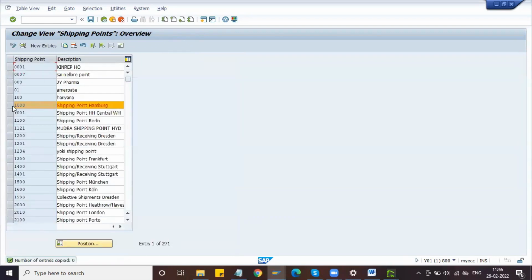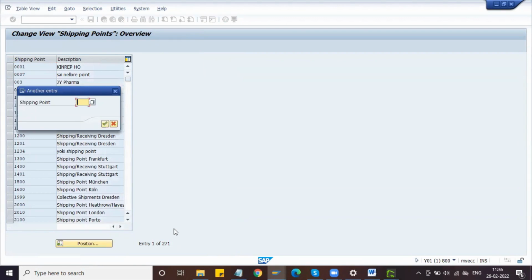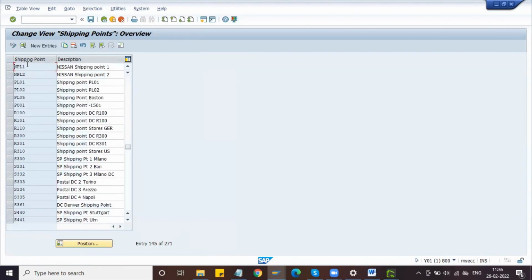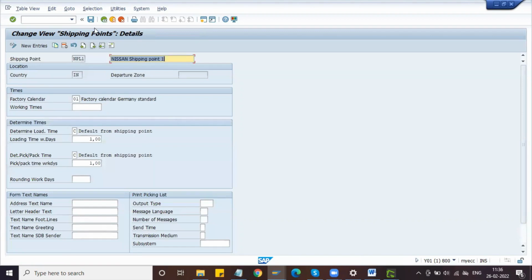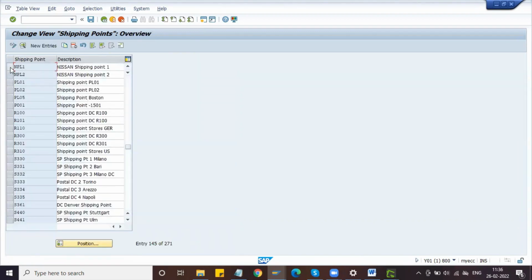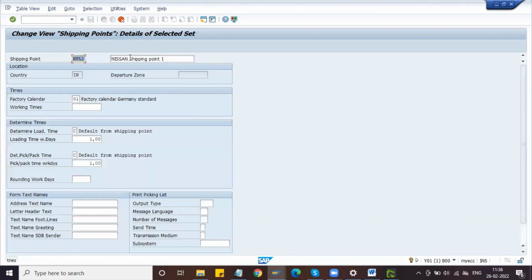Do one thing. I already defined one shipping point previously. This is the shipping point. Let me copy this. Okay, we need to assign the country and factory calendar, with the remaining all as default. Let me take the shipping point code as the plant code. DPL1 is the shipping point. You can give whatever code you want. I'm giving DPL1 as the shipping point for the supplying plant.